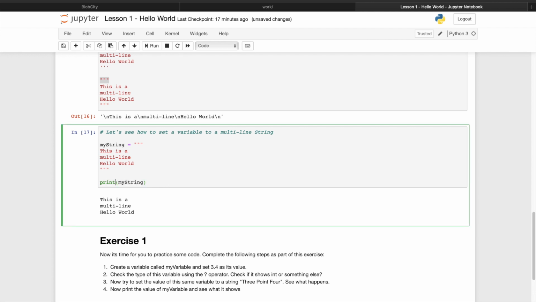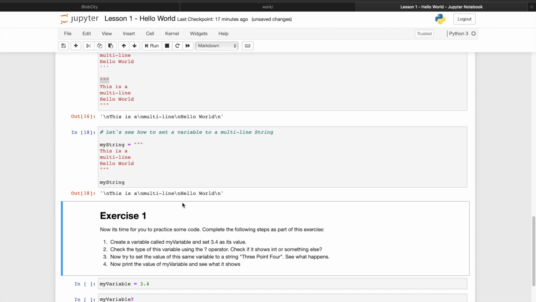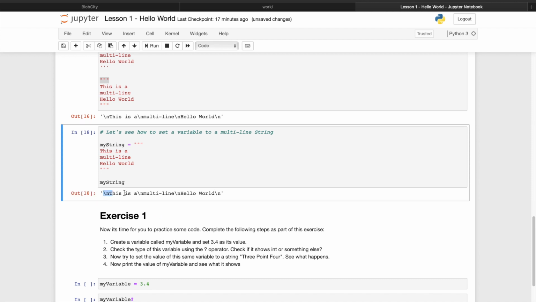However, on the other hand, if I was to do this a little differently, I can just type my string to print it, right? I don't really have to do print my string. So you see what happens here? It doesn't show me the multi-line anymore, because when I enter a new line in a program, it means a \n. It's not actually a new line.